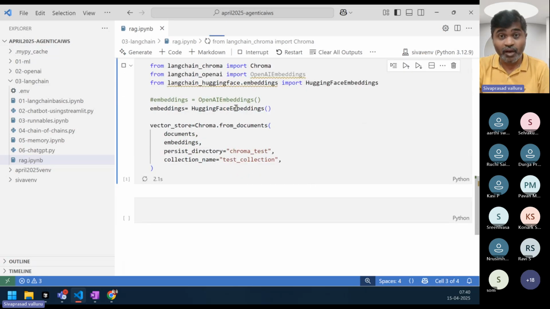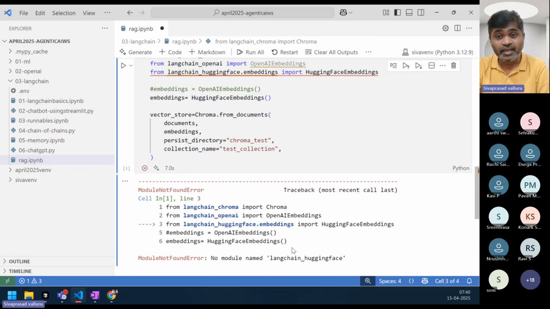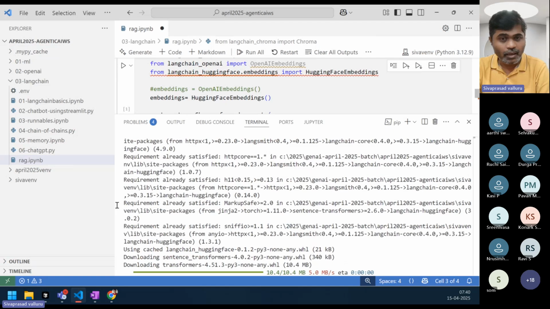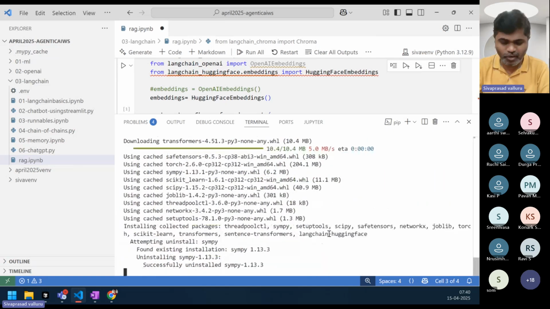The Hugging Face model will be downloaded onto my local machine. It will take a lot of time now. Oh, what is it saying? Oh, langchain underscore huggingface, still it is going. I guess it is still going on. Let us wait until this installation is done.